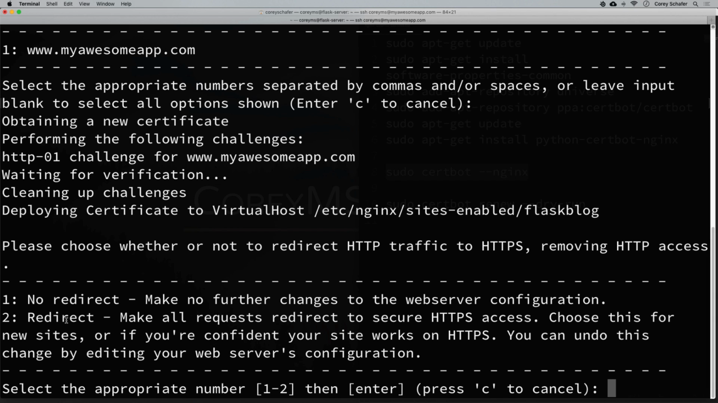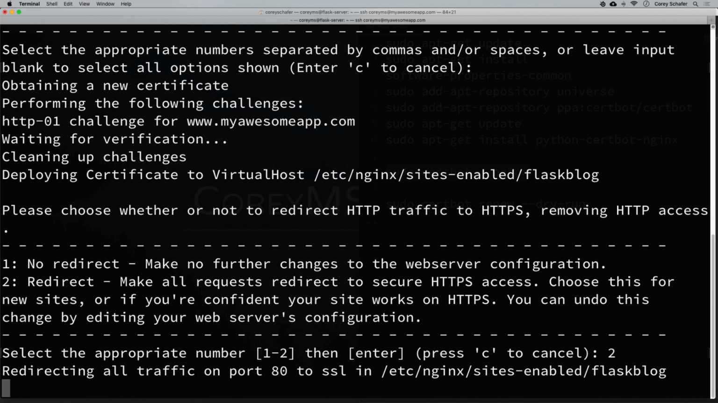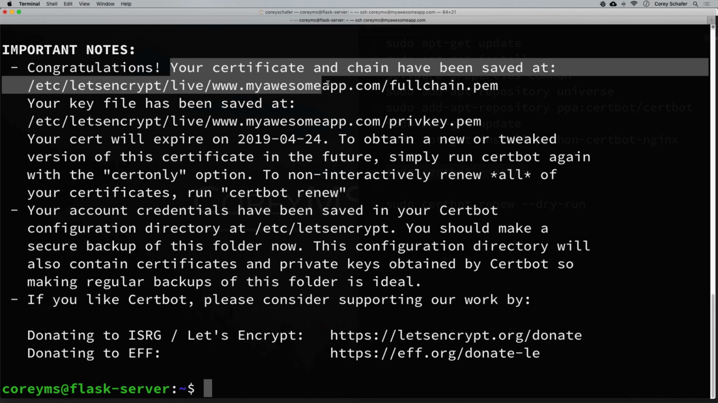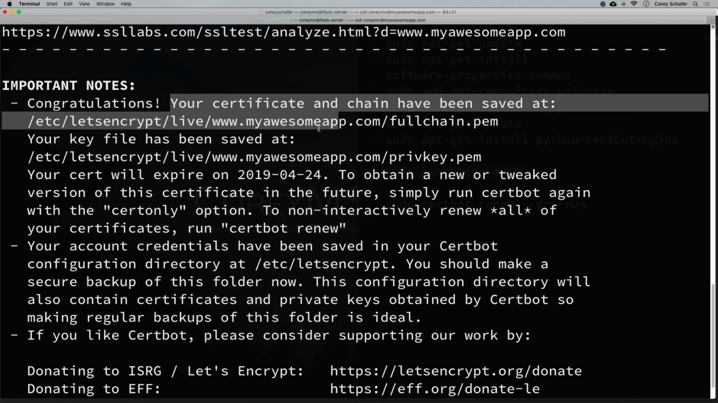Now, I almost always choose number 2 here. Well, I always choose number 2 there. I'm not sure why you would want both enabled, but I always want to redirect our users to the secure version of the website. So I'm going to say number 2 there to redirect, and now that is done. It says, congratulations, your certificate and chain have been saved, and gives you the locations.